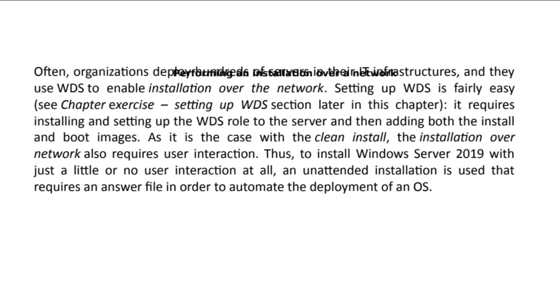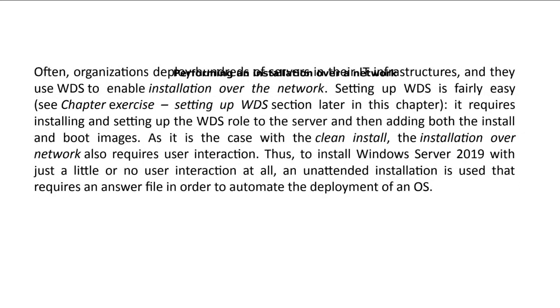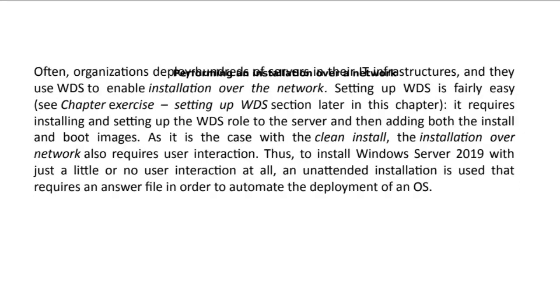However, there is a way to minimize your interaction if you prepare an answer file. So, okay, I know that it will ask me, where are you located, some information. Then I can prepare an answer file and feed it to the WDS. This will minimize the questions that I will be asked.